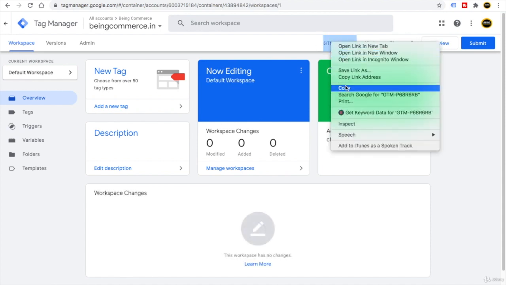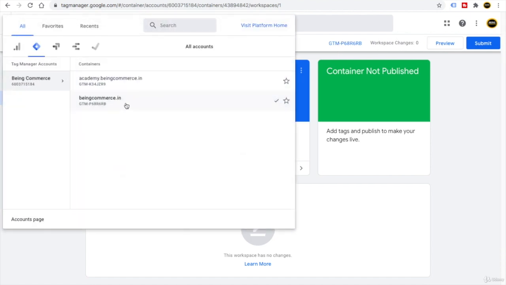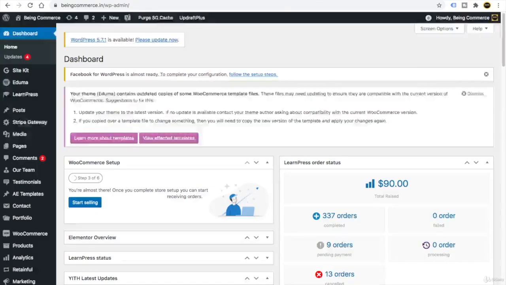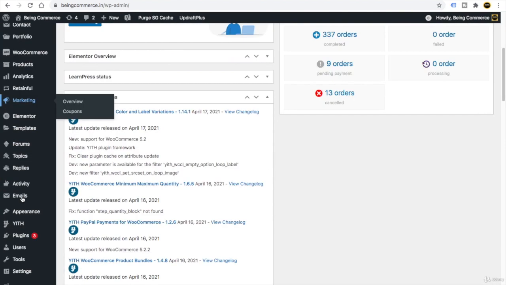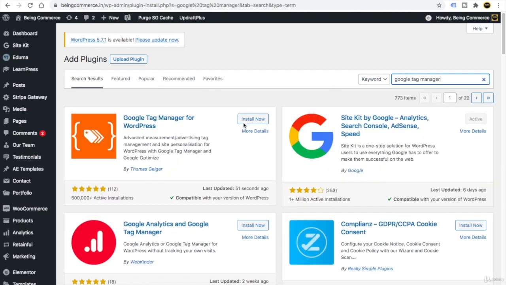I will right click and copy this GTM code of this bingcommerce.in container. I will just go to my website, go to plugins, click on add new, and again search here for Google Tag Manager. Just install this plugin and then click on activate. So friends, this plugin is activated.